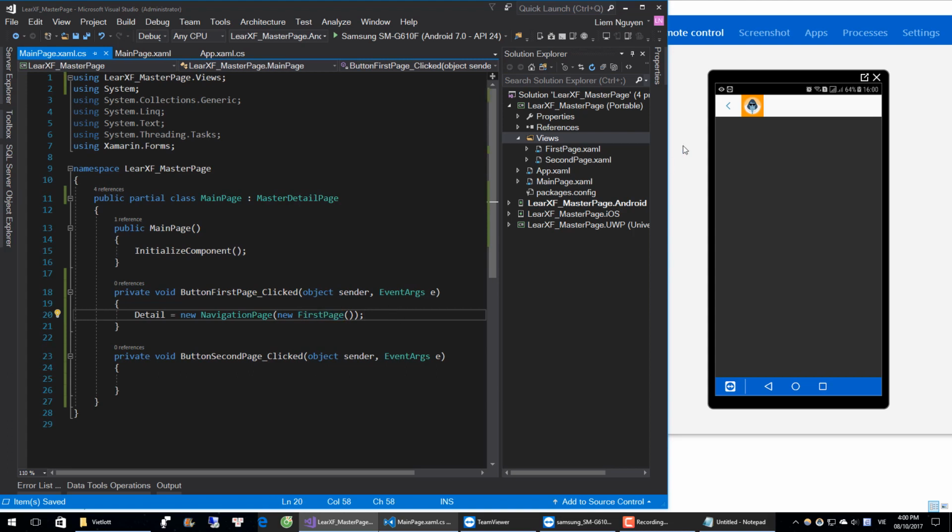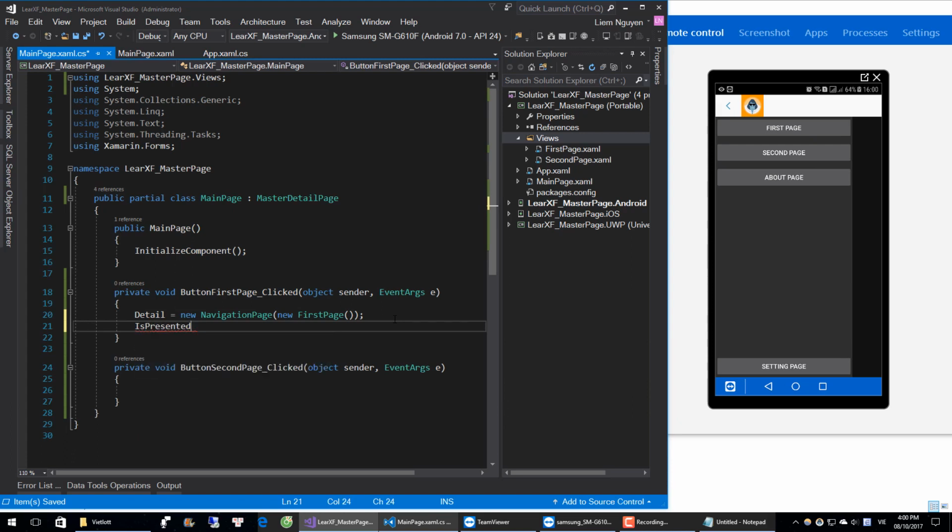Now you can navigate to first page when clicking first page button, but this panel will still be open after you navigate. To close this panel, you must set property IsPresented equal false. Same here for second page detail.